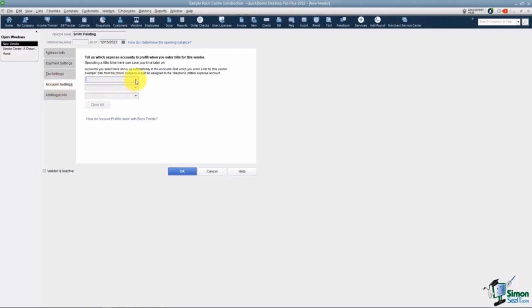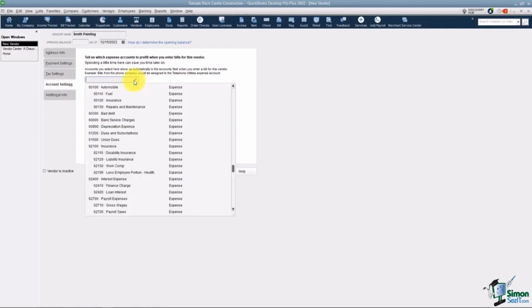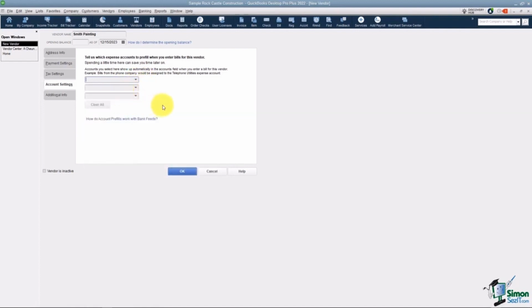The next tab on the left is account settings. If you know that every time you create a check or some type of entry for this vendor, there is a certain account from the chart of accounts you want this to go to, then you can pick from the list. You can assign up to 3 of these. And that way you don't have to choose those accounts every time you're working on a transaction.